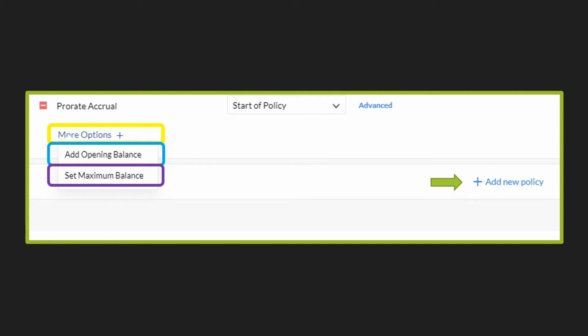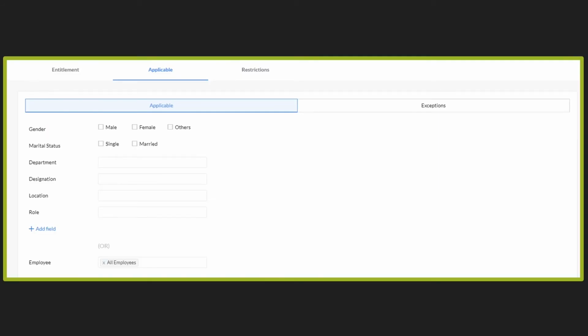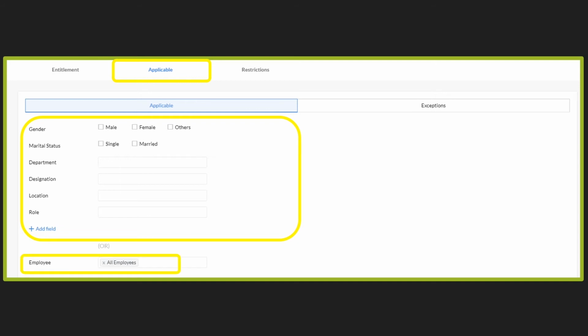So under applicable, you can define who the leave is applicable to. You have options like gender, marital status, department, designation, location, and role. You also have the option of employee. This is useful in scenarios where you would like to make one or more employees applicable to this leave type.